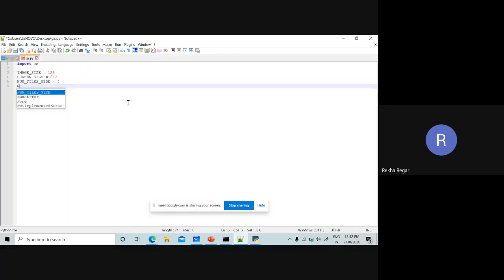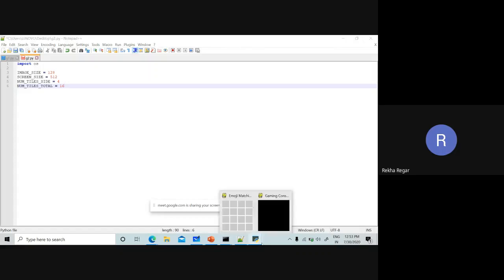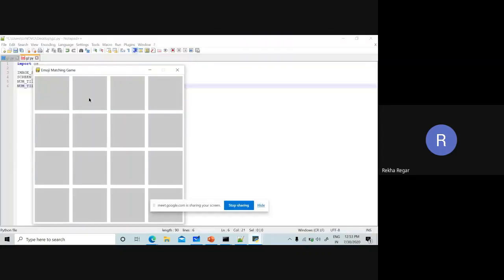So how many images can we take in total? We take another variable, and in that variable we say that we have a total of 16 tiles. It means like this, we have a total of 16: 1, 2, 3, 4, 5, 6, and in one row we have 4 images.